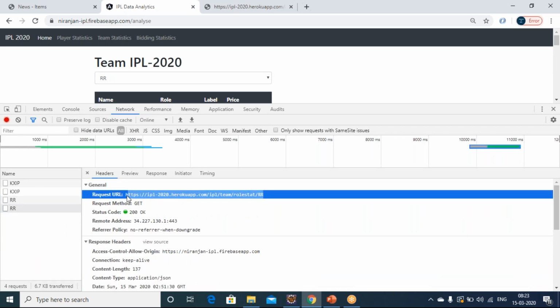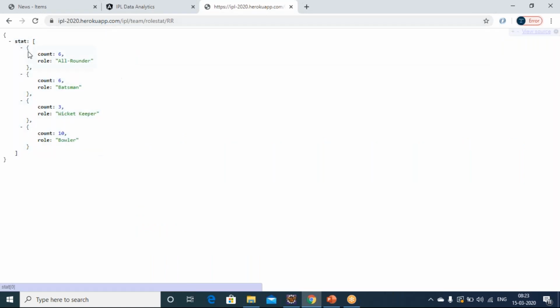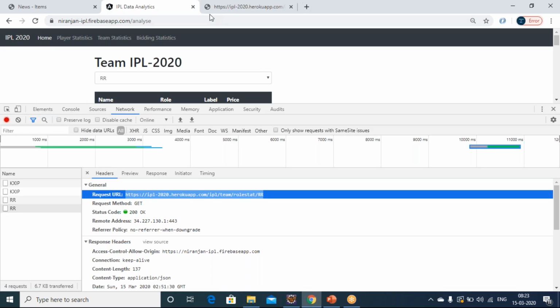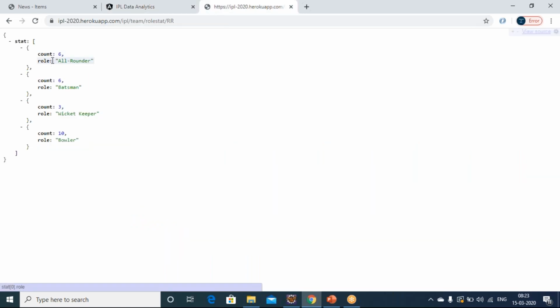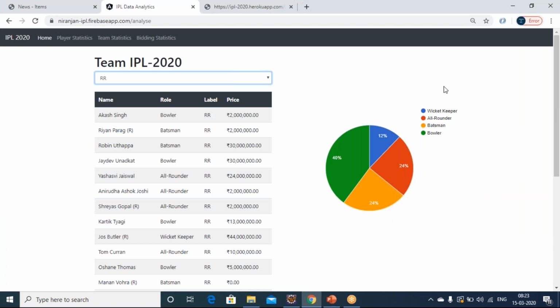When you make a request for this copy, I'm going to show you this. This is what it is giving here. This data you are going to feed, you can look at this. This is a JSON. The count of all-rounders is 6. Count of batsmen is 6. Wicket keeper is this, and bowler is this. So this is the API we are going to render by using the Google chart, and we are rendering it here.